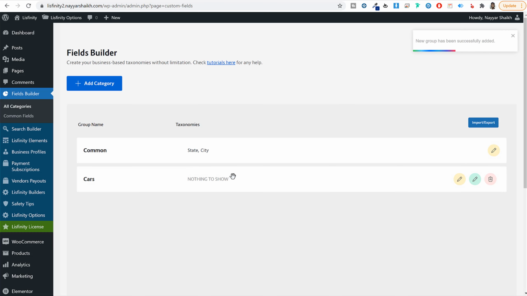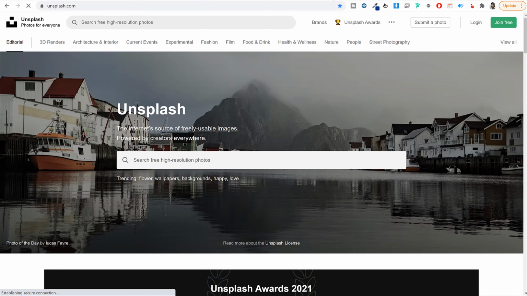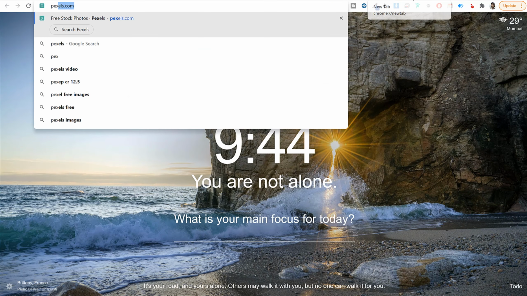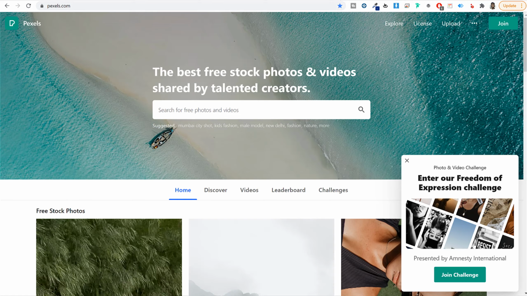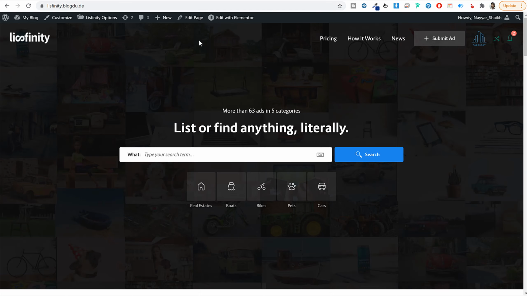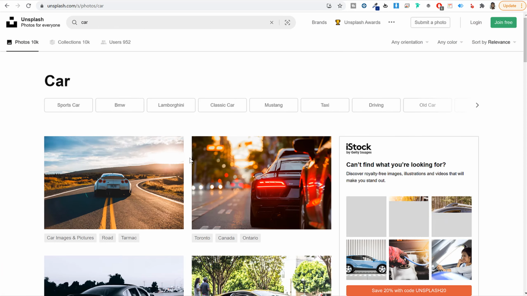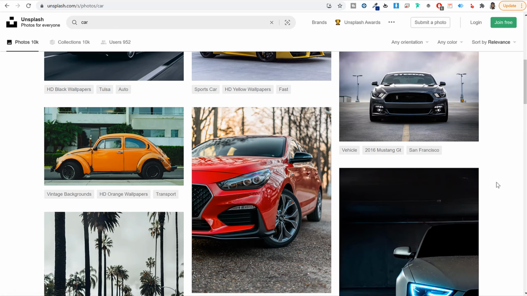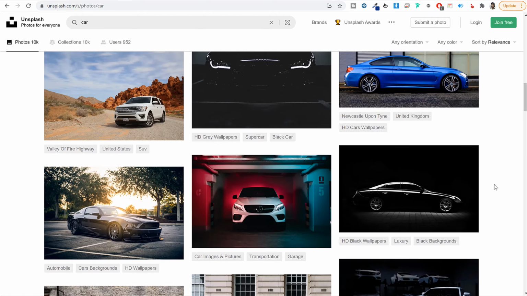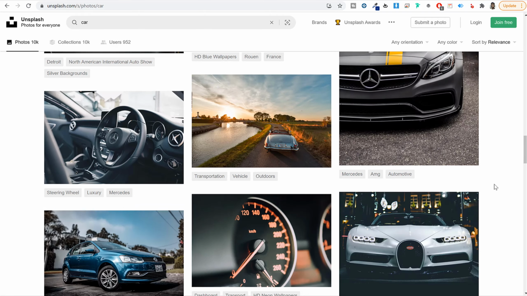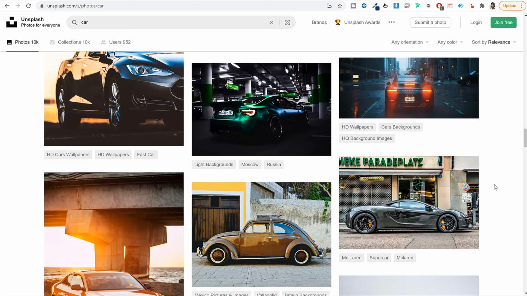Now I've given you these images and these icons, but what if you want to use some other image and some other icon? You can go to this website, unsplash.com. There is one more website, pexels.com. On these websites, you can download free images. For example, if you're searching for car, if you don't want to use this image, you can search for car. As you can see, you have hundreds of different high quality images for free. You can use these images on your website for free without any copyright or anything.